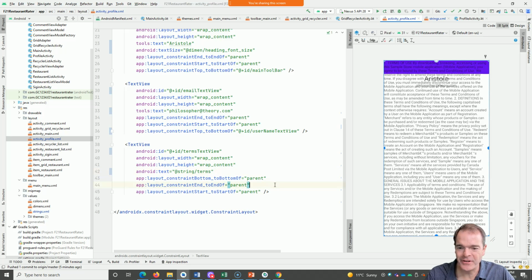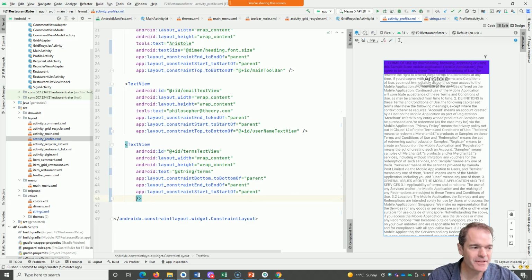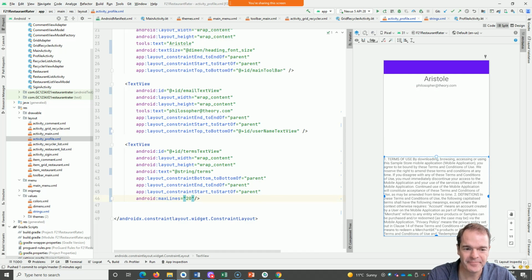So we need to do a few things to control this monster. One of the things we can do is we can say max lines equals 20. So that constrains it to be 20 lines. But the problem is the reader actually can't scroll automatically. So they can only see 20 lines.